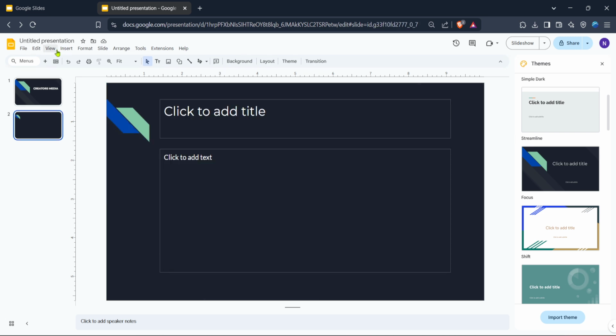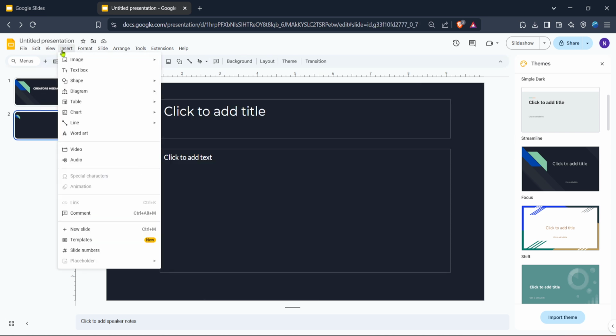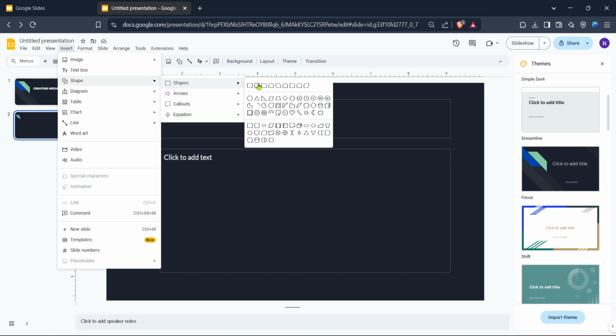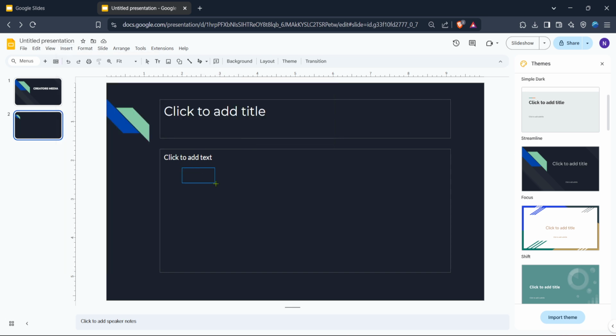Once your background and static elements are set, it's time to add the drag items. These are the objects that participants will move around. You can use various shapes, text boxes, or even images, anything that suits the theme of your activity. Make sure these drag items are obvious and distinct so users know exactly what they need to interact with.